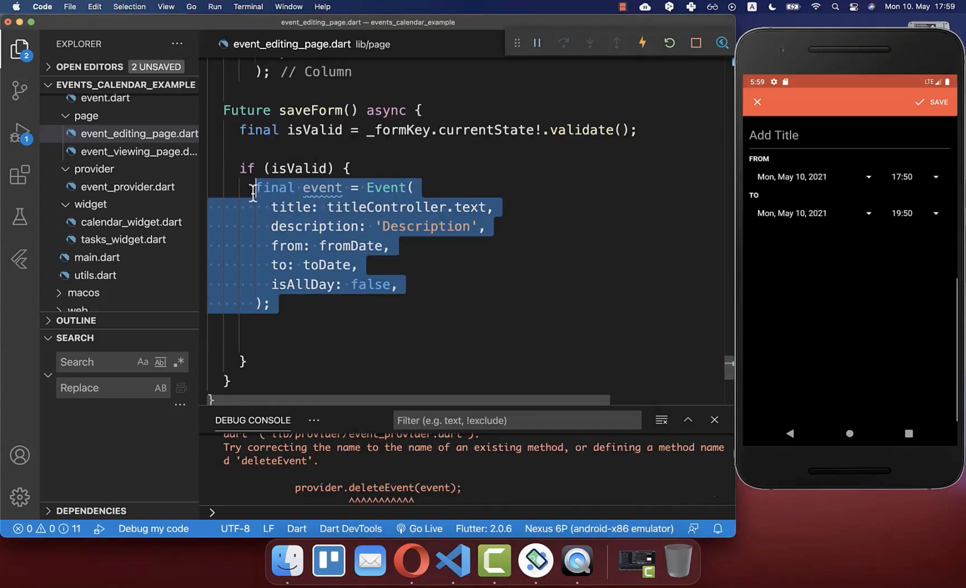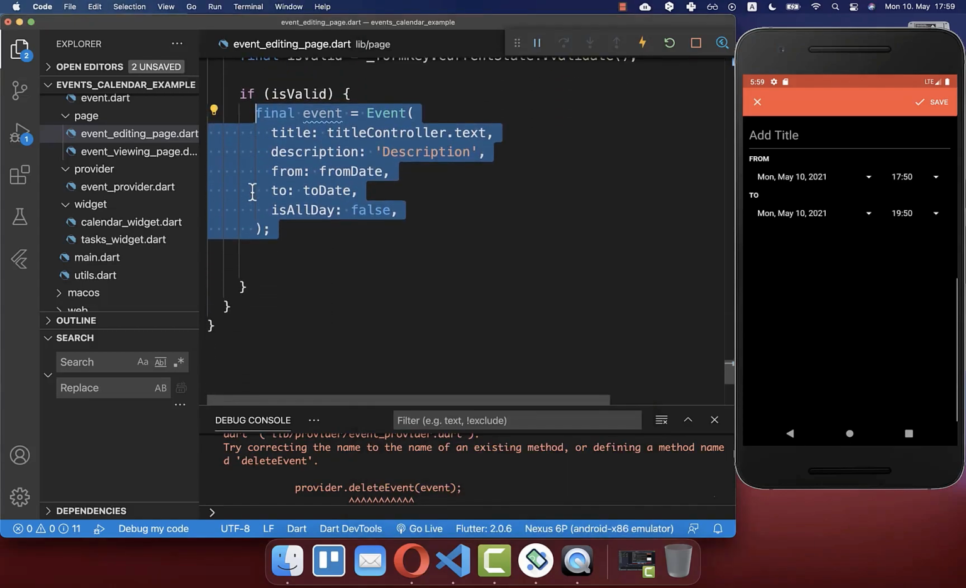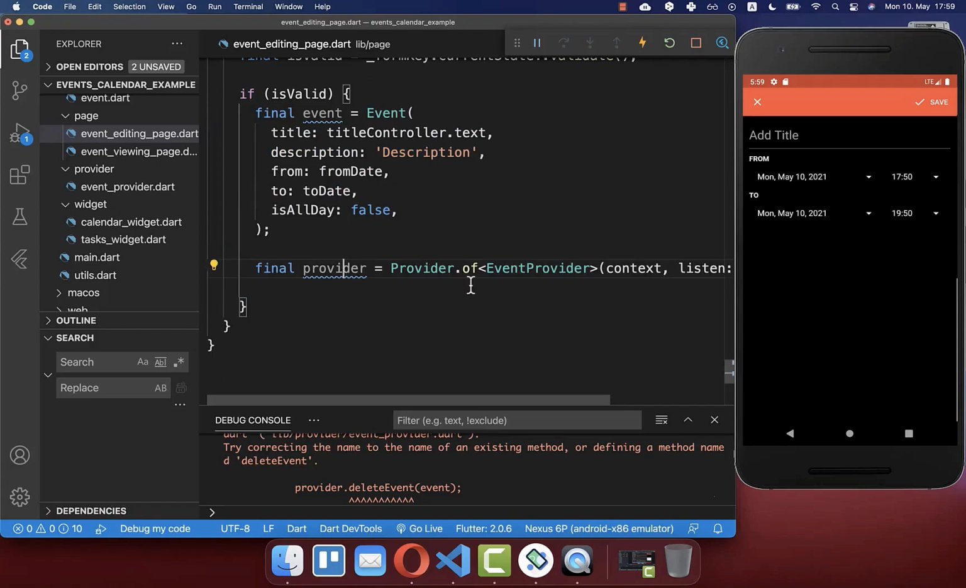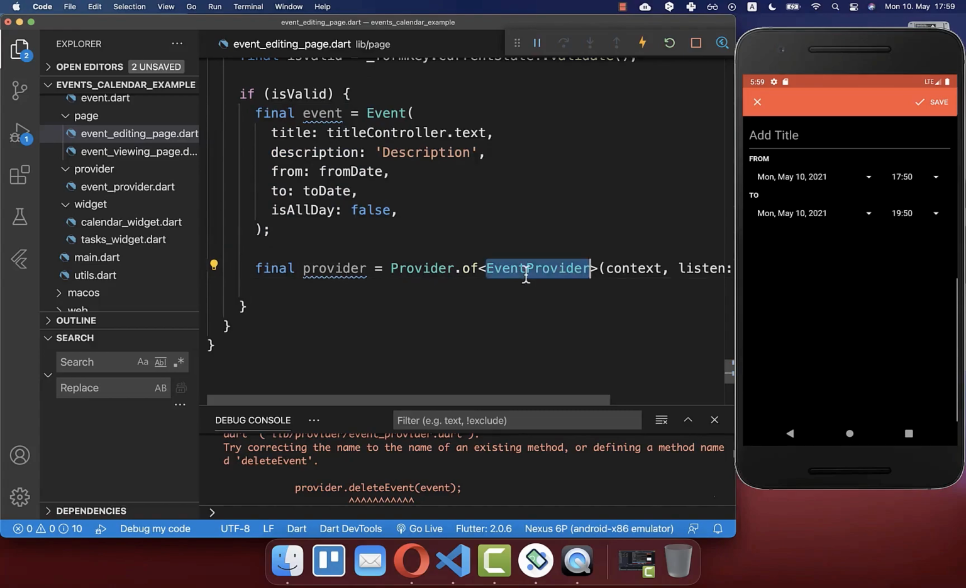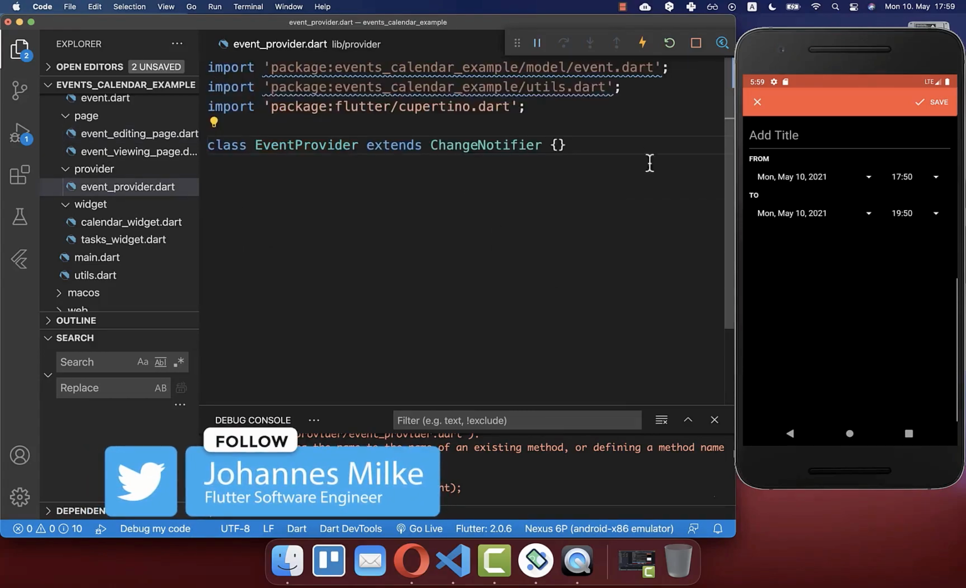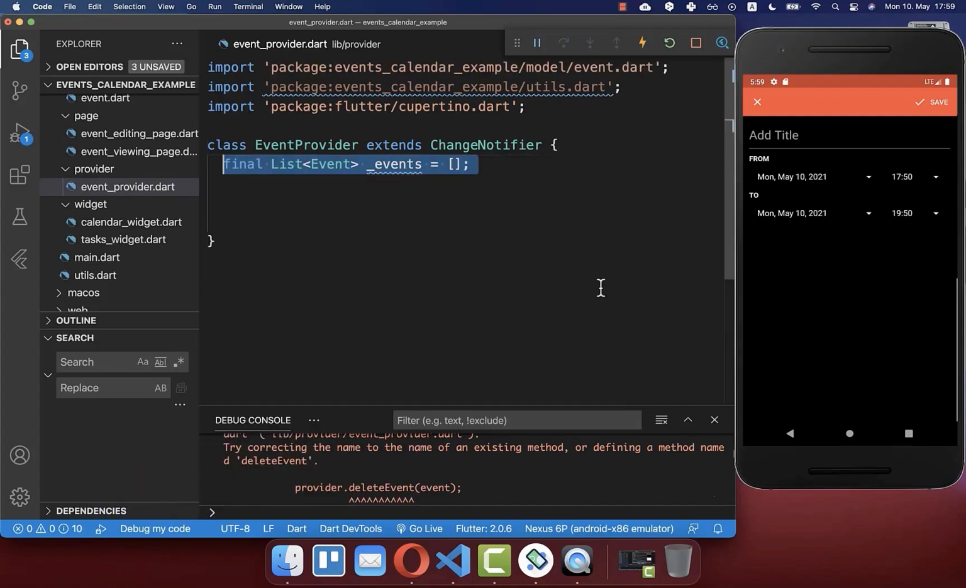Now that we have created our event, we also want to add it to our calendar, and therefore I want to use the provider state management. With the provider state management we can get our event provider, and this is a new provider which we want to create. Within this provider, we can store our state. In our case, we want to have a list of events, and these are all the events which are later part of our calendar.